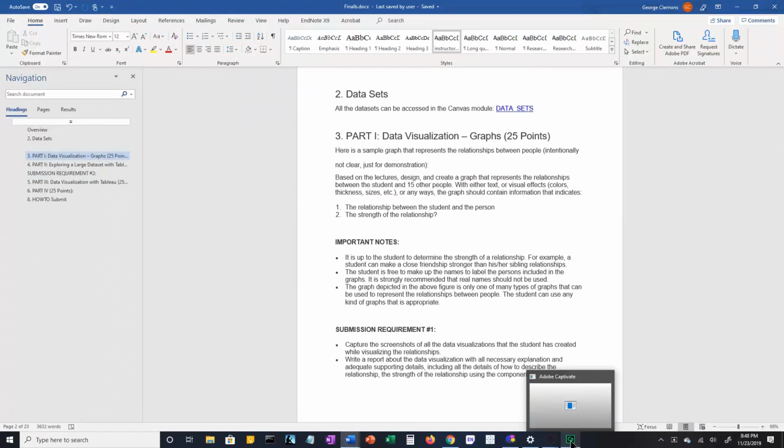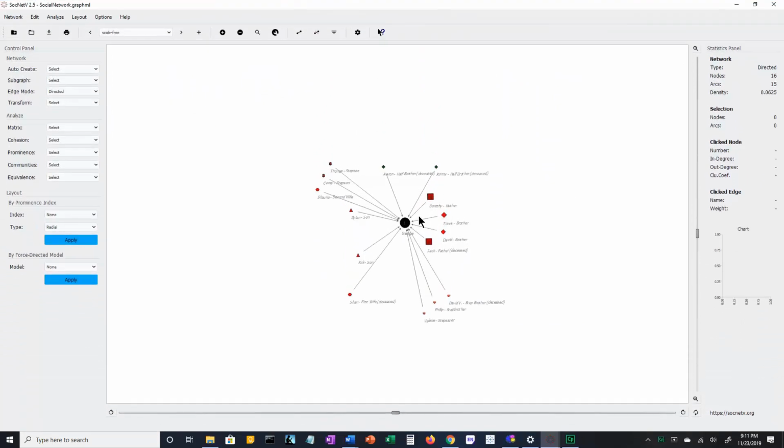The first submission requirement is the creation of a graph that shows the relationship between the student and 15 people. This image shows the relationship between George Clemens, me, and 15 of my family members. It was created using a program called Social Network Visualizer. I first attempted to create this using Tableau, but it was a bit too difficult, so I found this program, and it seems to work fairly well.